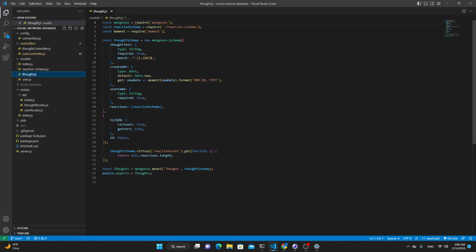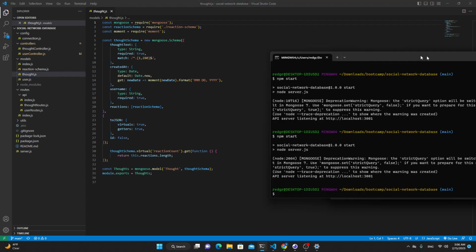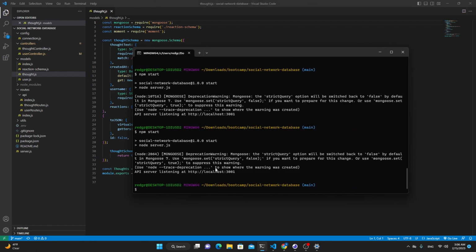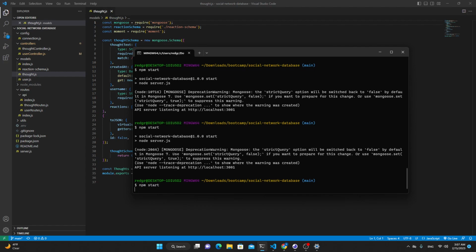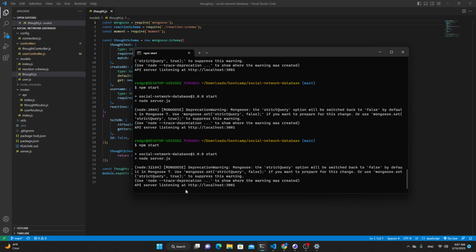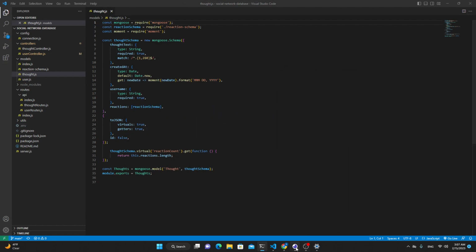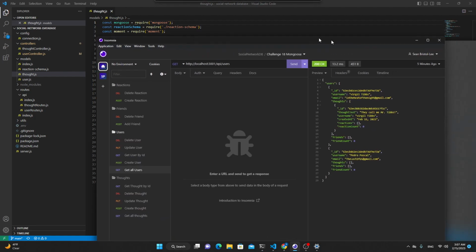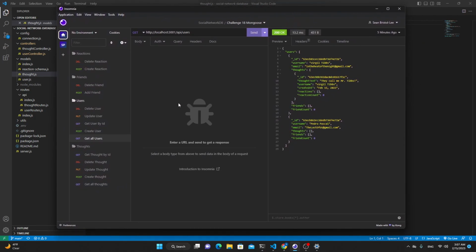And I need to demonstrate that I need to start the server. So you just come to the git bash CLI, npm start. That should connect to the server at localhost 3001. If we open up Insomnia, here we have the routes that I've created for the challenge.